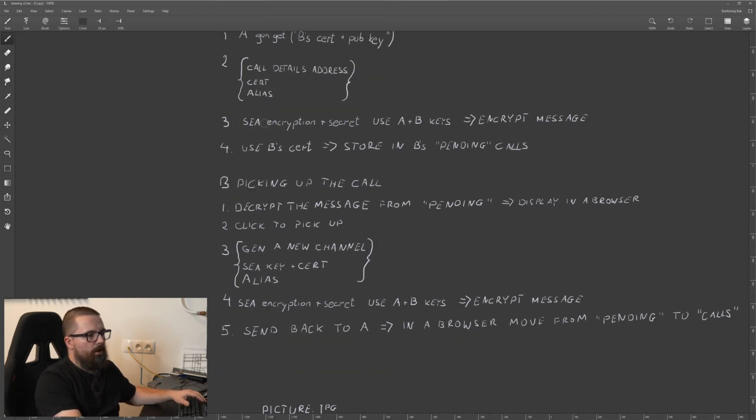This message is encrypted using ECIES, and there are two parts, encryption plus secret. That's why we need B's public key and keys of A. That allows us to encrypt the message. Such an encrypted message can be stored in B's pending calls space using the certificate that we fetched earlier.